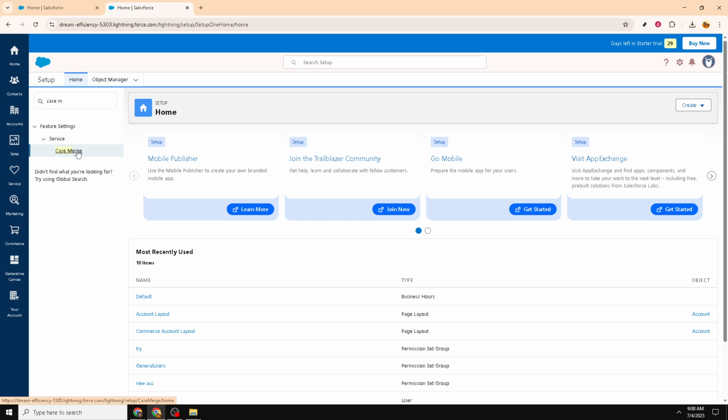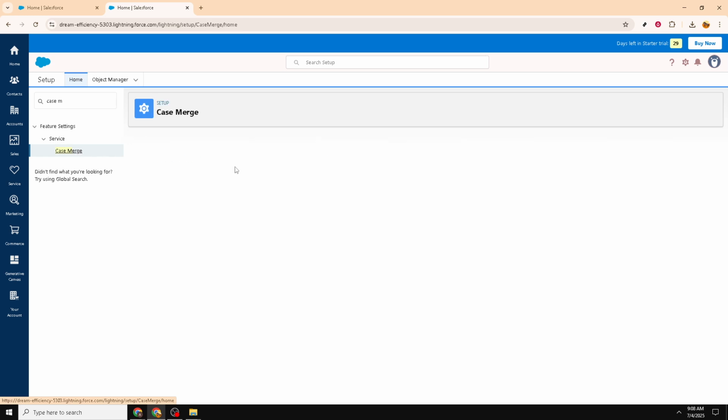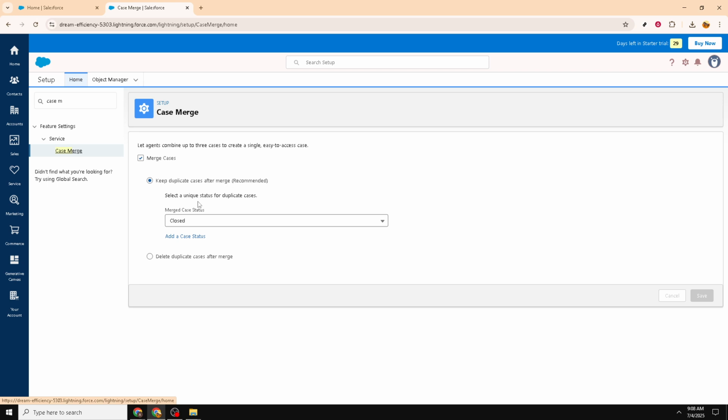Once you've found Case Merge in the search results, click on it. This will direct you to the Case Merge settings page. It's here where you can configure how case mergers happen, a crucial step if you're looking to consolidate similar cases.